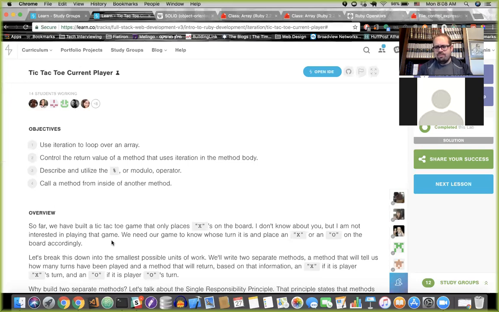Yeah, I love iteration. It does something for you many times. Like, if you have an array, it'll go through each element in the array. You could just check the array with iteration, or you could actually change something in every single part of the array. I really like it.